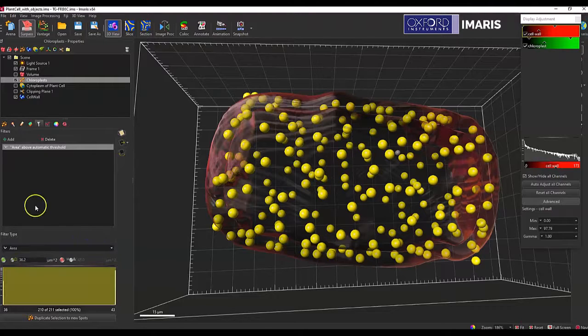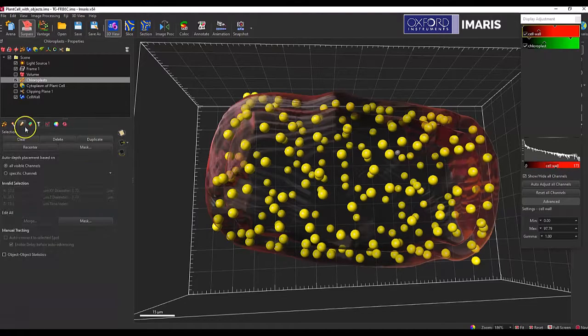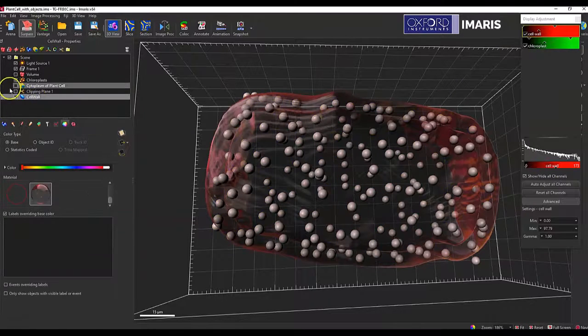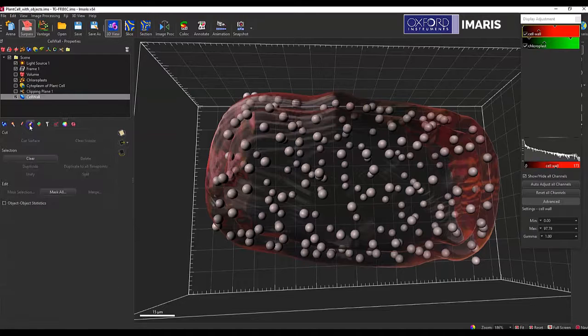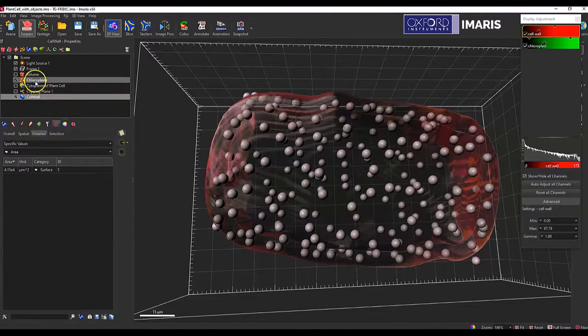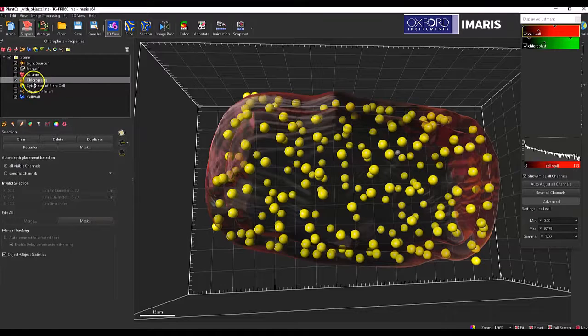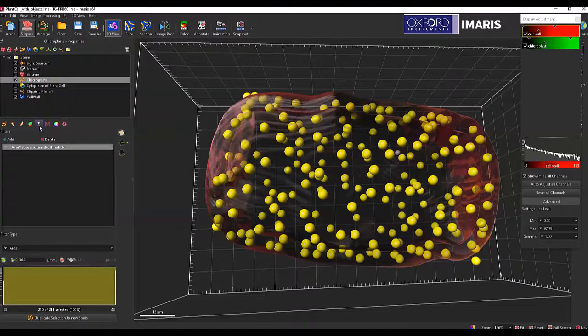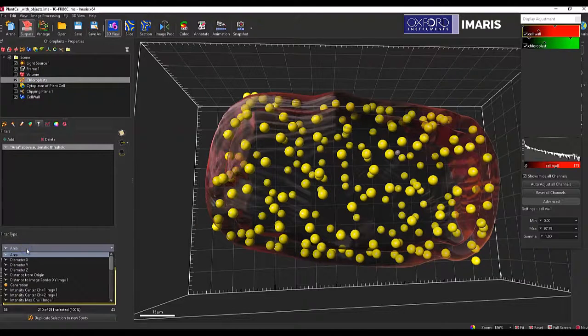Before you do that, you first have to make sure object statistics are turned on. To do that, you need to turn on the edit tab, turn on object statistics, and you have to have this on for both of the things that you're comparing. Once that's on, you can go back to that first object that you would like to filter out.